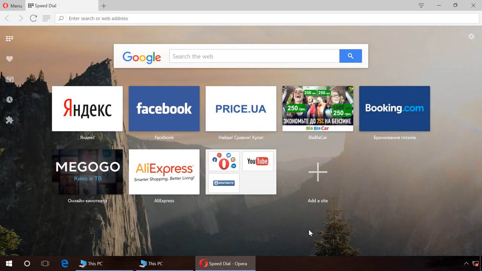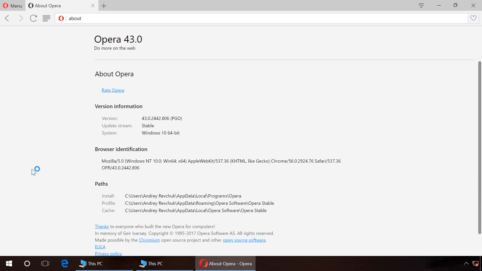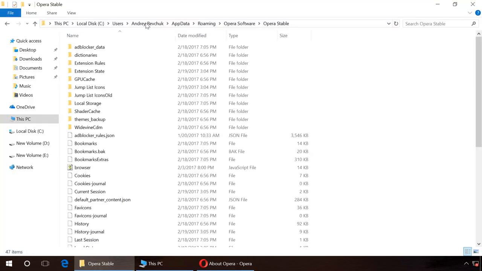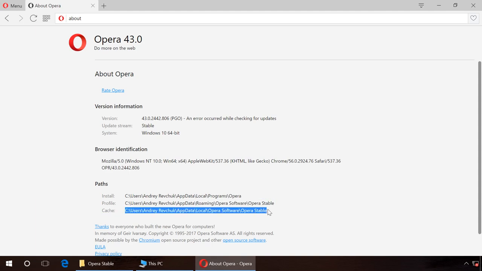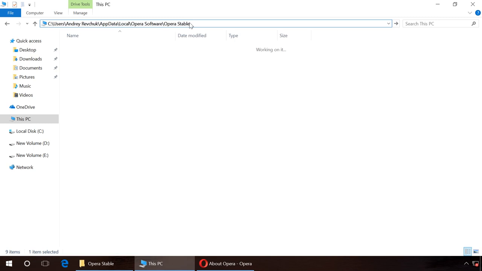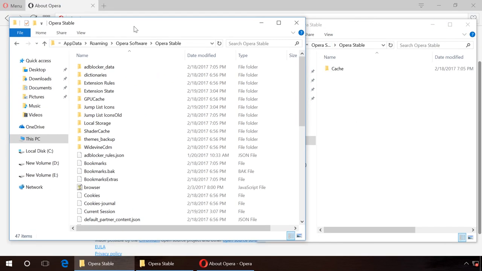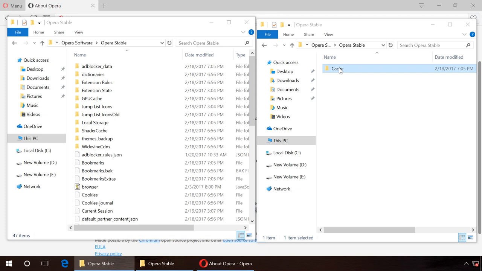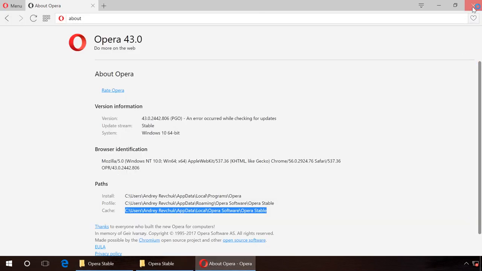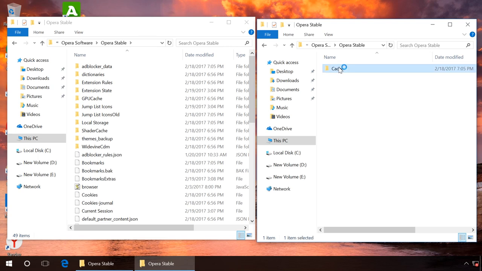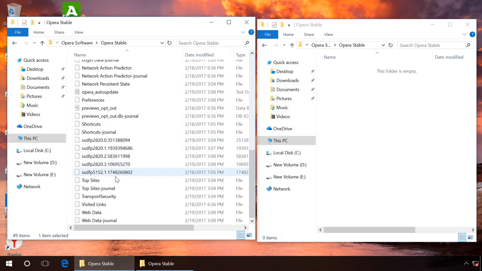In Opera browser, there is no option for automatic resetting, so you have to do it manually. Go to the menu, select About Opera, and open Path to User Profile and Browser Cache in File Explorer. Make sure you close Opera, and then just delete all contents of the profile and cache folders. This procedure will reset all Opera settings.